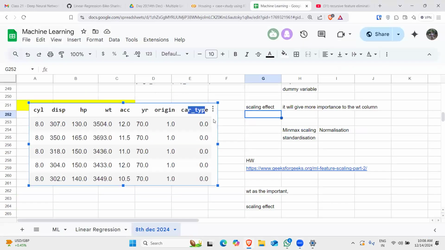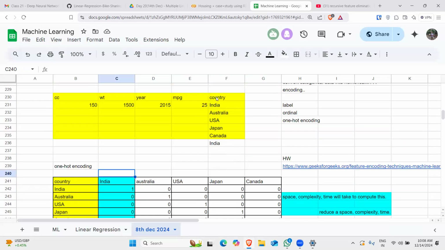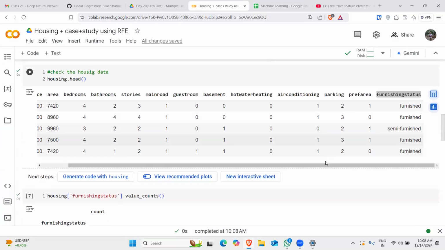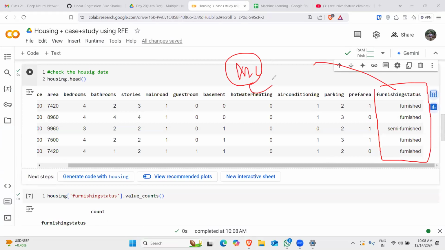I have explained this, right, Gopi? Here, get_dummies will give zeros and ones. Earlier, we had this categorical variable, furnishing status, in which we have a text kind of data. And as we know, in order to fit the model, we need to convert any categorical data into numbers.